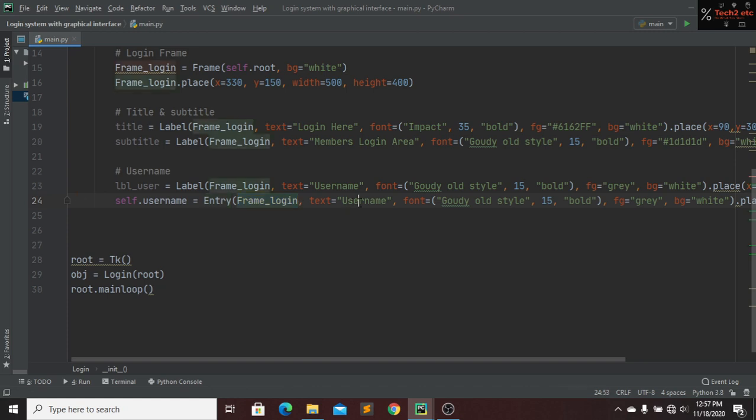And for this text I don't want any text here, and I will keep this font style and font size, and I don't want any font weight, so delete this one. And I don't want any font color here, and our background color will be this one. That's it.